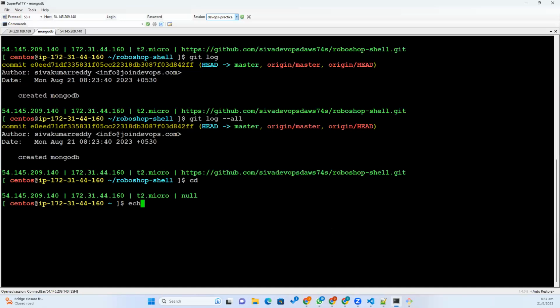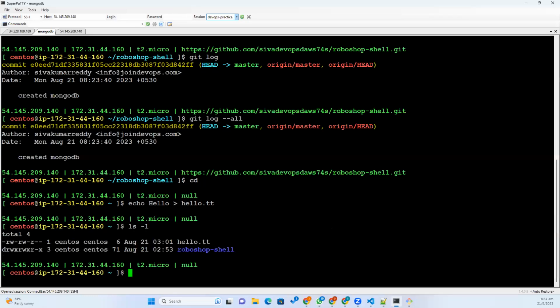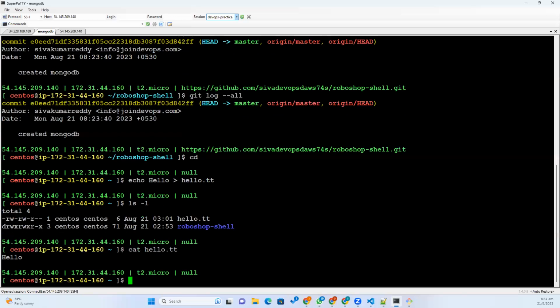Okay. Echo hello. So what is this creating? It is creating hello.txt. The file will get created. Yes, as of now that's it.